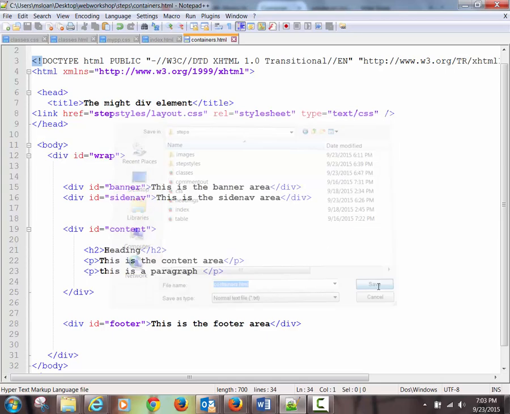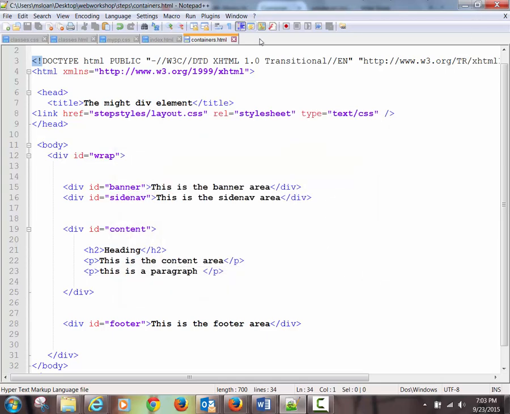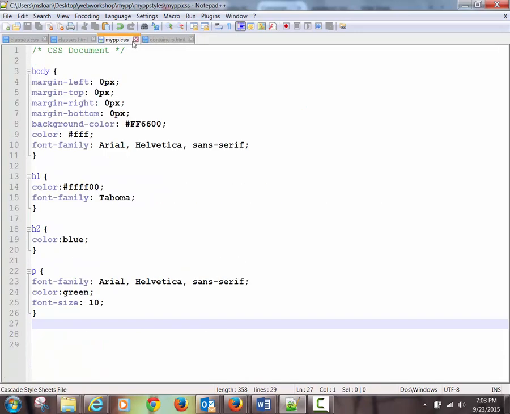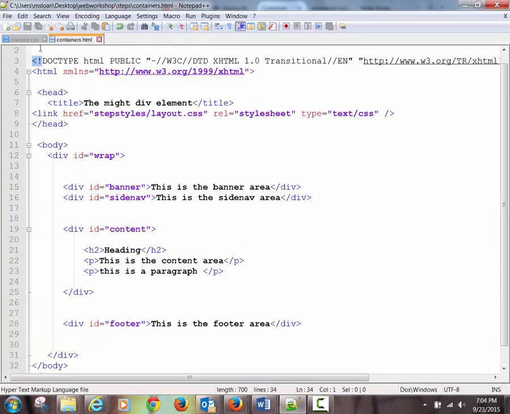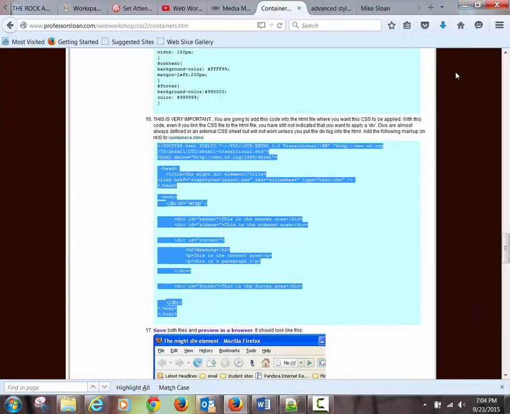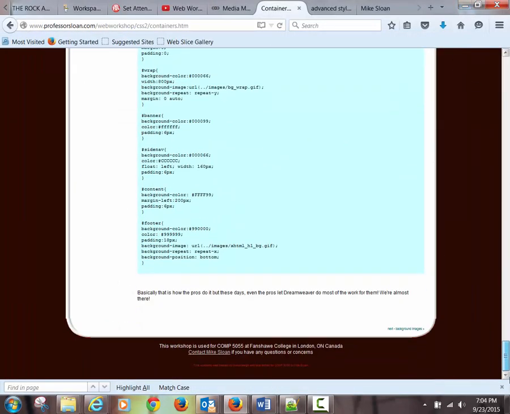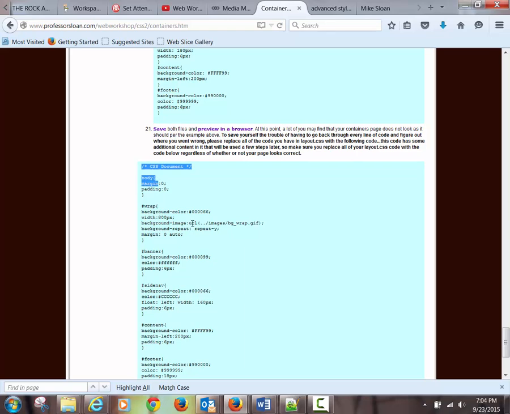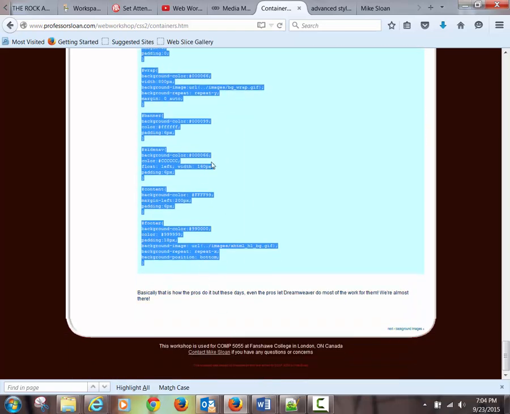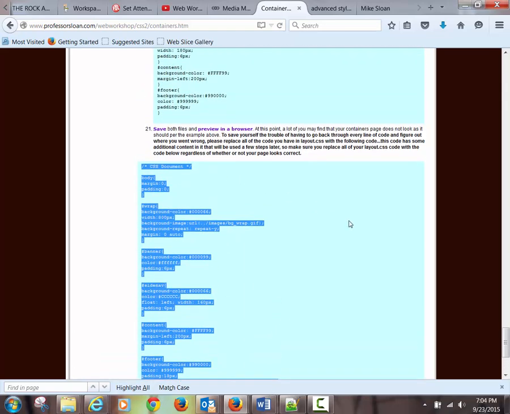Good. Now, I'm going to leave that file open. You can just close it because you're not going to have to do anything else to that file. Go down to the very bottom and take everything in the blue box from step 21 and save that as your CSS file, which for this particular set of steps is not going to be called containers.css. Just for the sake of seeing if you guys are watching the file names, we're going to call this one layout.css. Copy all the code from step 21.